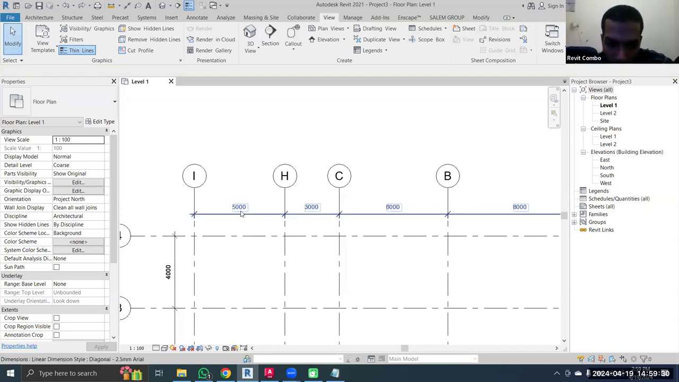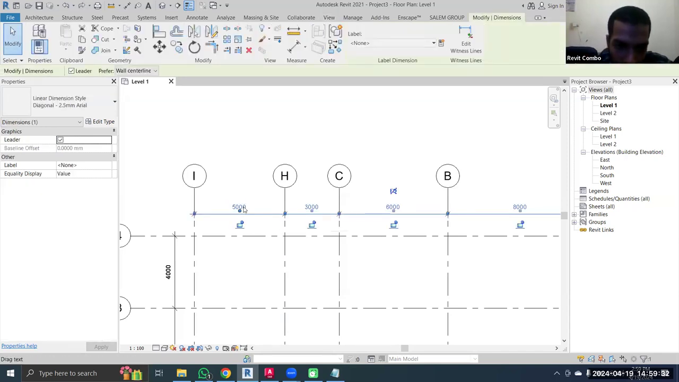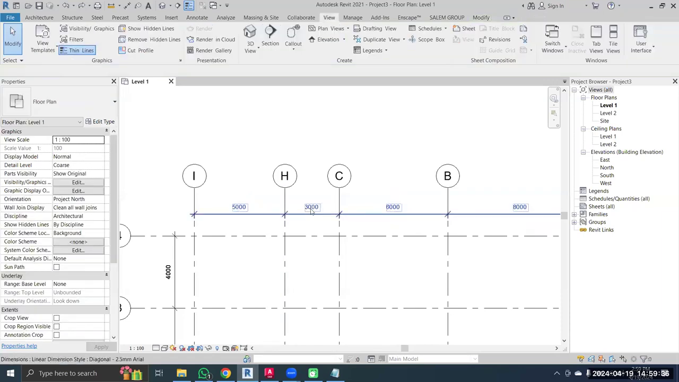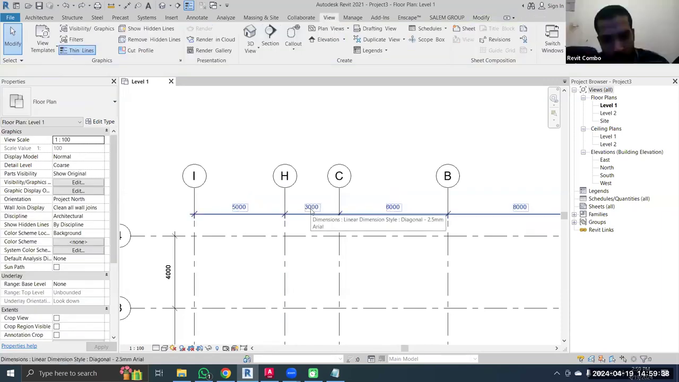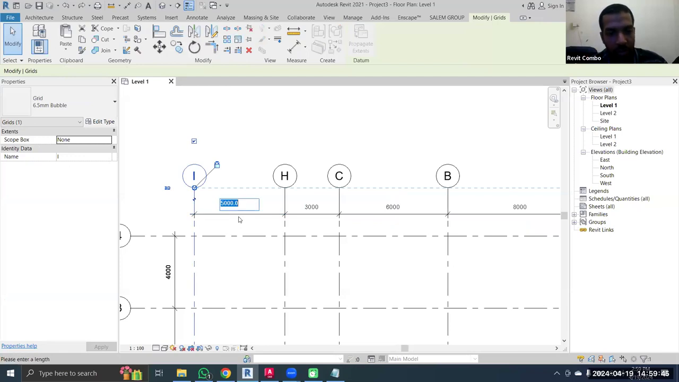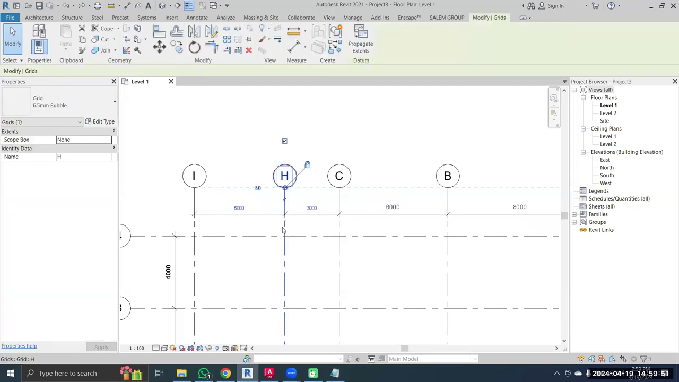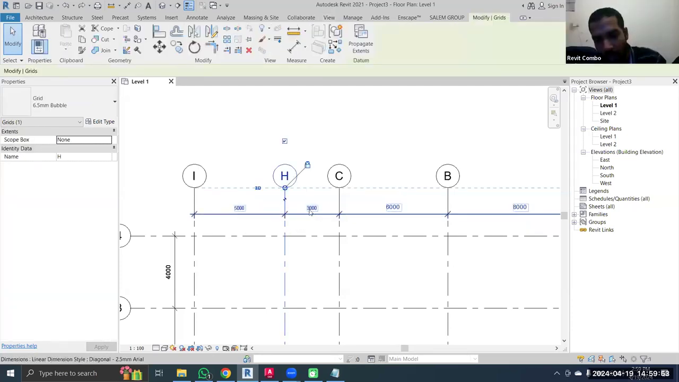Remember, if you are trying to edit this one, you will get a dialog box like that. So you should not click on the dimension directly. If you want to change the dimensions, you have to click on the object first and then click on the dimensions. Then only you are able to edit it. If you don't select the object, of course, you cannot edit the dimensions.